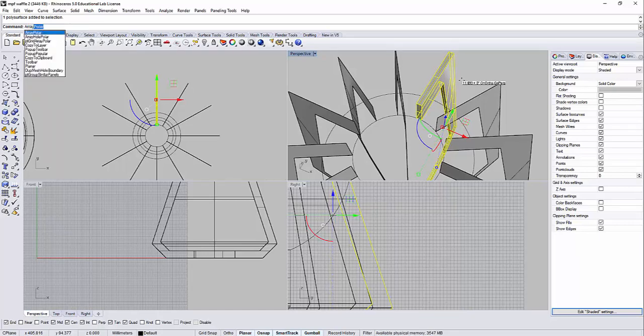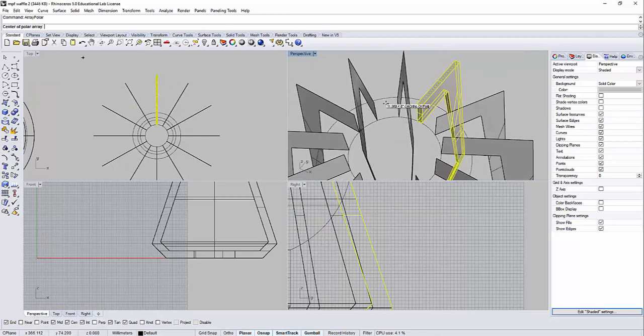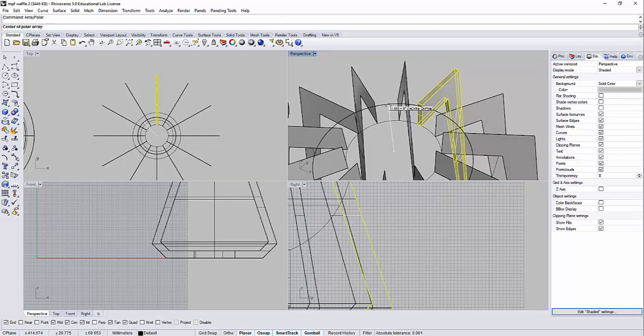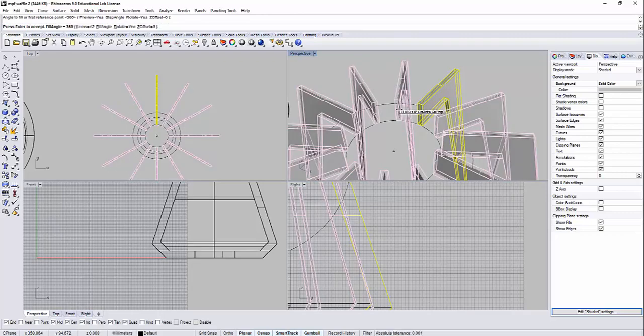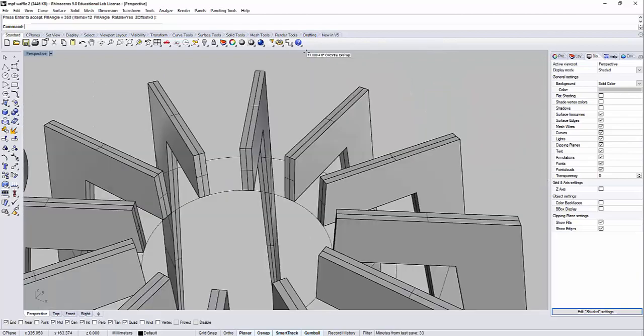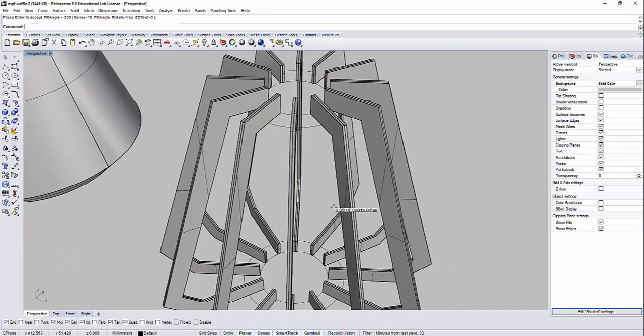I do a polar array, and then I find my center of polar, which is the center of this circle. If you don't have the center of the circle, you need to draw some lines to find out where your center is. Number of items is 12. This is supposed to be 360 degrees, and then press enter. This is currently what your laser cut will look like.